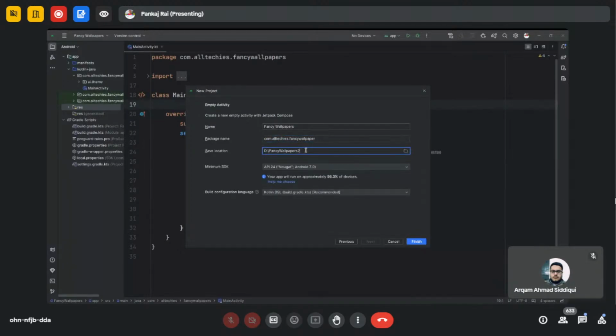And then you will get the location where this project is going to get stored, either in your C drive or in your D drive, whatever drive you have. So the important things are the name, the package name, and then the most important one is the minimum SDK.